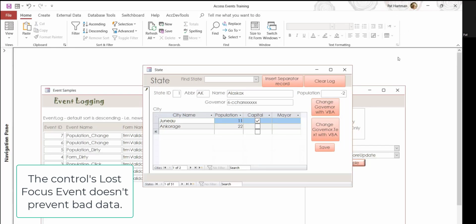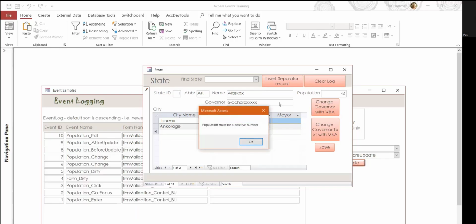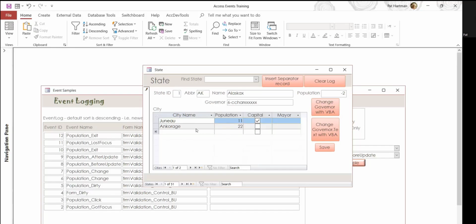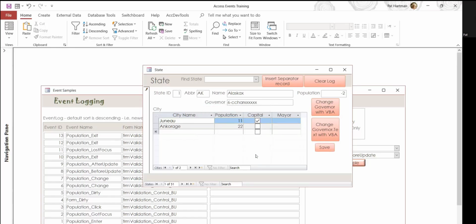The population has to be greater than or equal to 0. And it says population must be a positive number. Okay. All right. I can't click out of the form. I can't save the form. Looks like it works, right? How many people think this works? I'm betting that it doesn't.